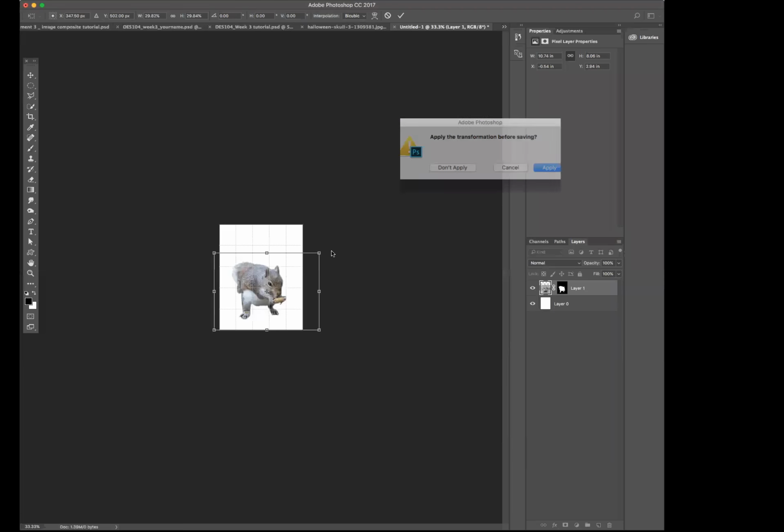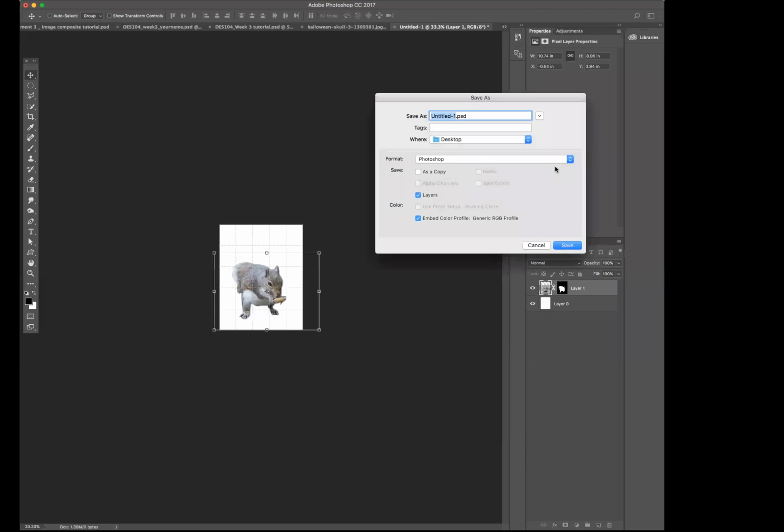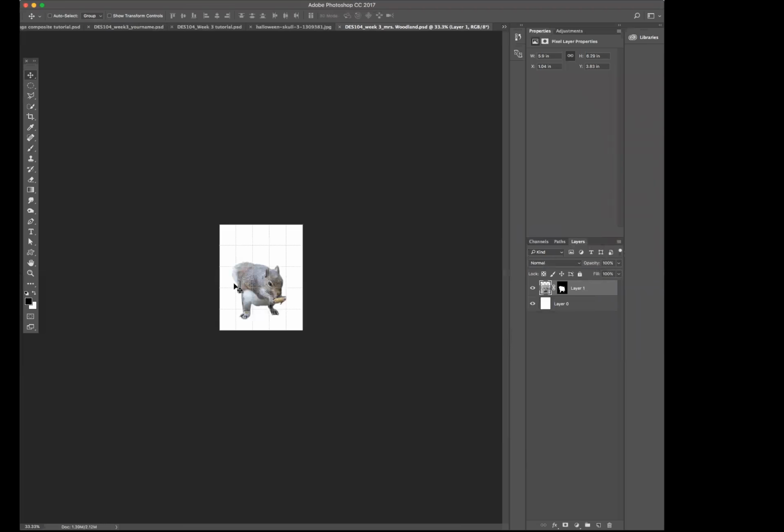All right, and just hit save, and it will ask you if you want to apply. You'll give it a name, DES 104 week 3, and then your name. Week 3, this is Woodland. Okay, so hit save, and okay. So now he's dragged into this new file that I created.